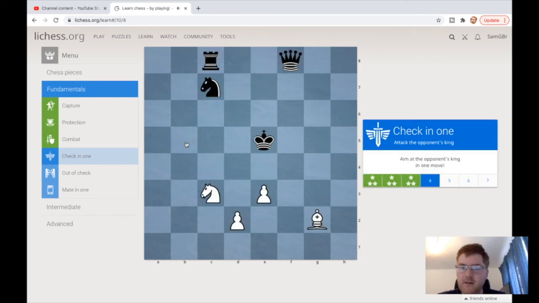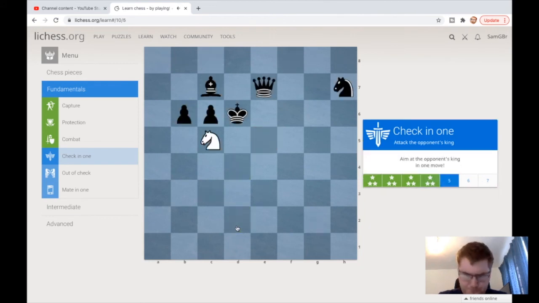Excellent. This one here, don't forget that pawns can also check. So if I move my pawn to here, I'm actually attacking the king indirectly, aren't I, by attacking diagonally. So this can also be played.